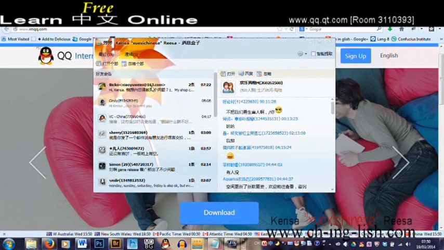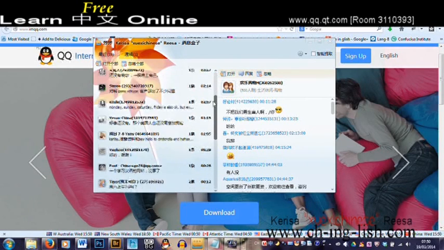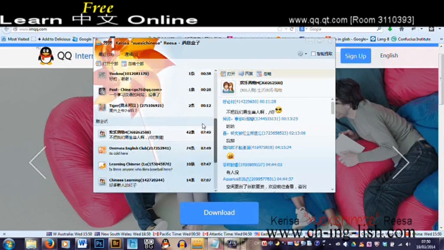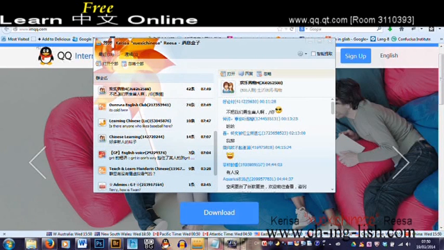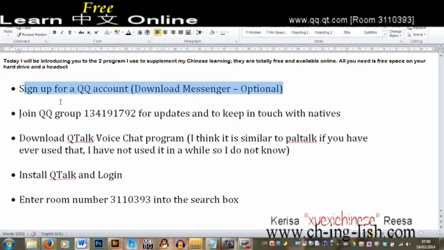And in this section, I get messages from my friends here. There are so many today, I need to go and read all those. And then in this section, I get messages from all the groups that I'm in here. The second thing, okay, downloading the messenger is optional. You don't have to download the messenger in order to join the voice chat room, but it would be good because then you can keep in touch with all the friends you're meeting.